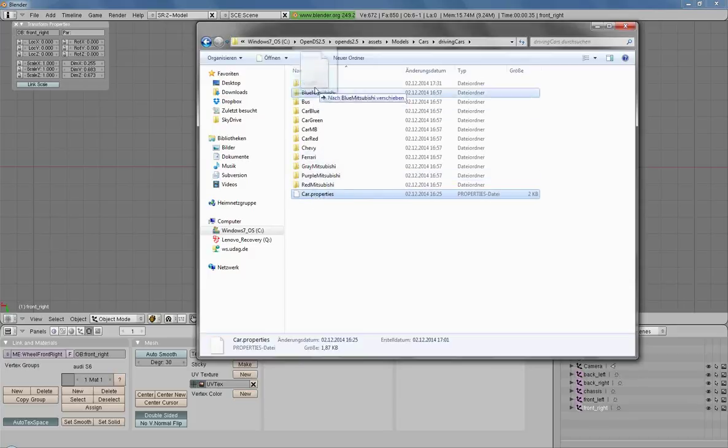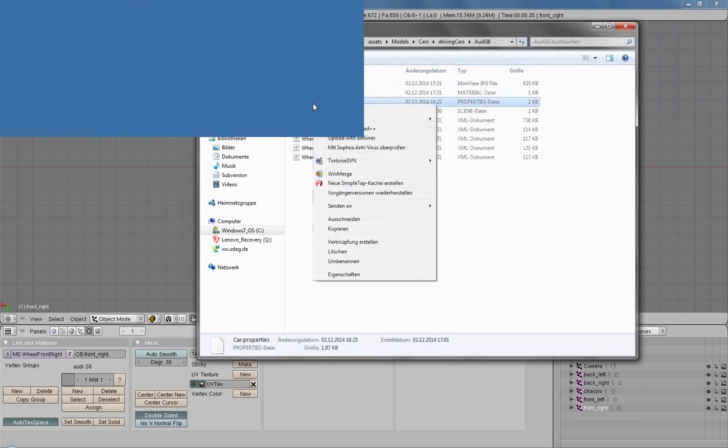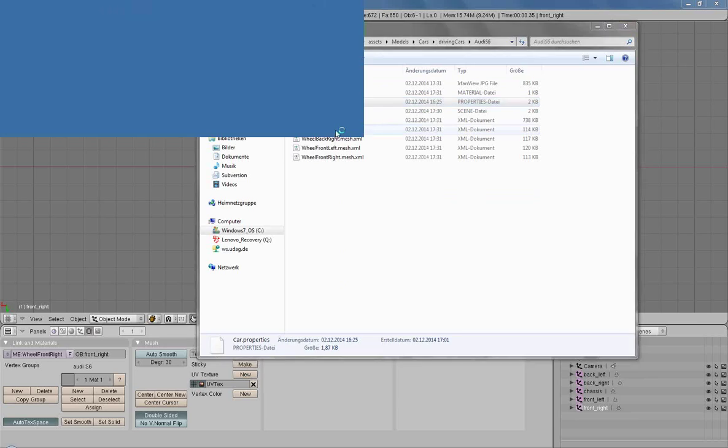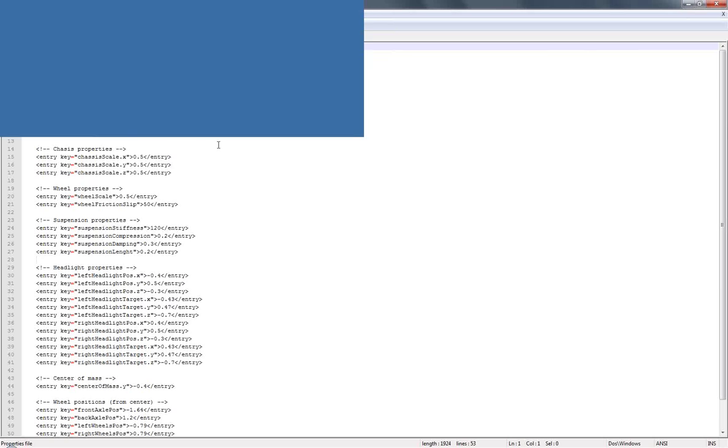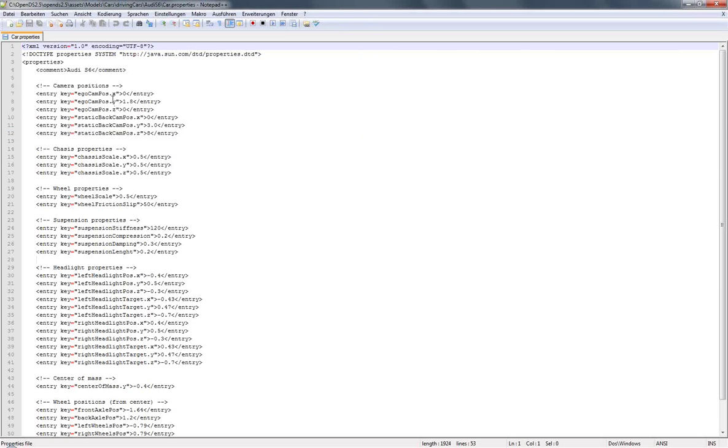So I move this to the Audi S6 folder, and now we have a look at it. In this properties file you can specify several attributes about the car. First of all, you can specify the positions relative to the car where the ego camera or the outside camera will be placed.